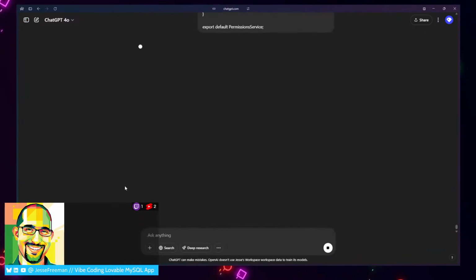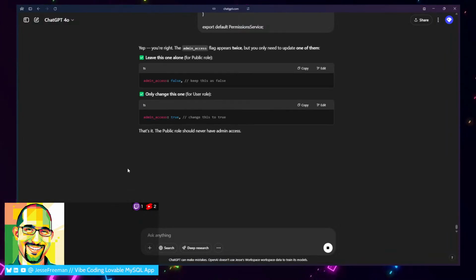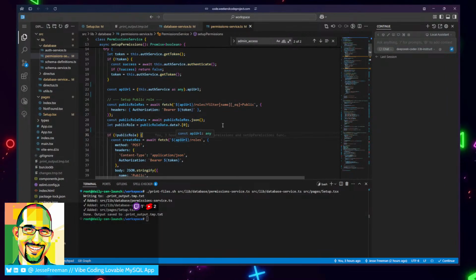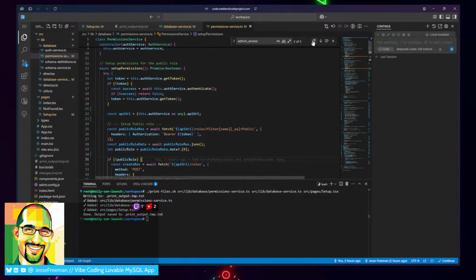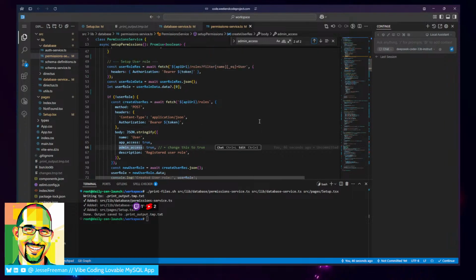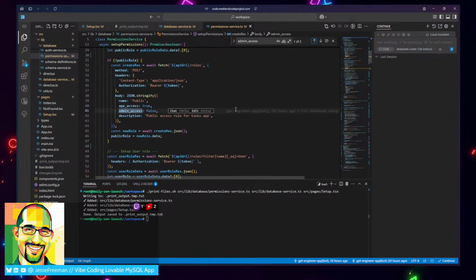Yeah. It is frustrating how quickly it loses context, everything. Yep, you're right. Twice, but you only need to update one of them. Leave this one alone for the public role, set user to true. Fine. So this is the user role set to true. This one is the public role.